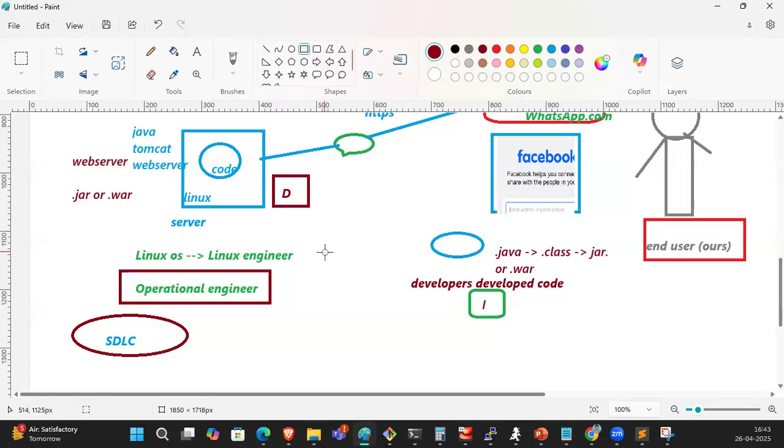So we didn't need a DevOps engineer, we needed a Linux engineer, and the Linux engineer would do the task: take the code and deploy it to the server. But if it is in production and people are watching your website, we definitely need proper maintenance, and we need to deploy our code and roll back our code.